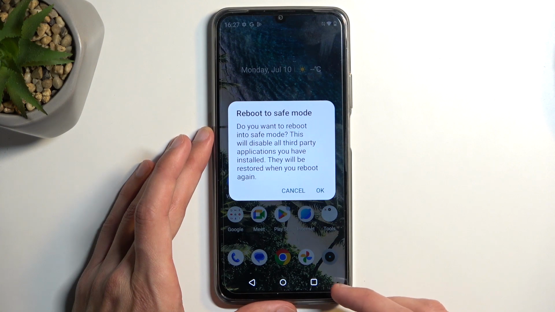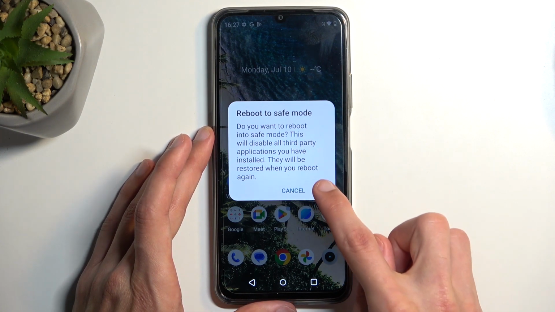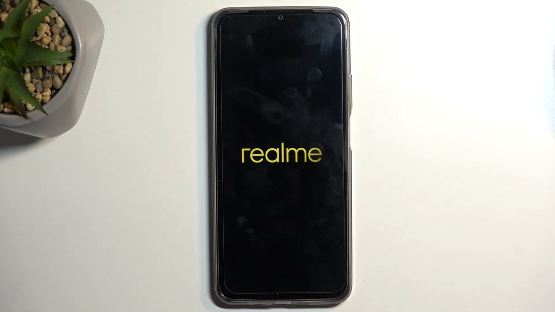This will disable all third-party applications you have installed, and they will be restored when you reboot again. I'm going to select OK. This will obviously reboot the device, and once it boots back up, it will be automatically in safe mode.